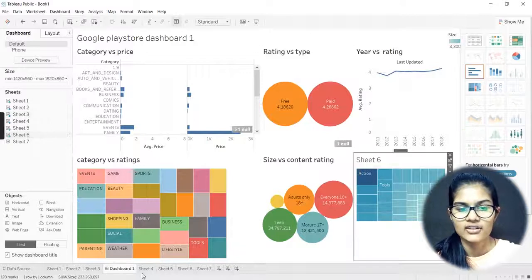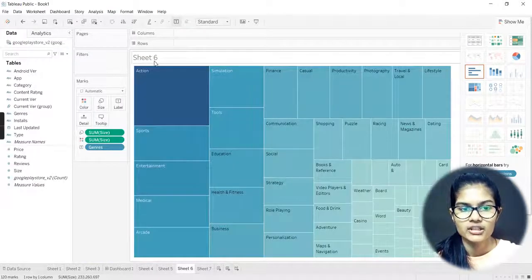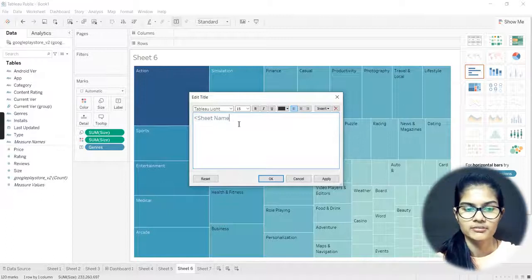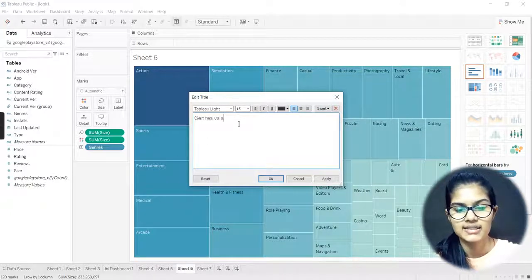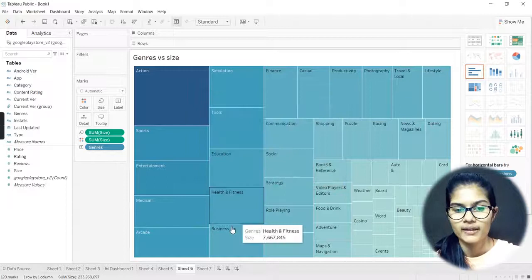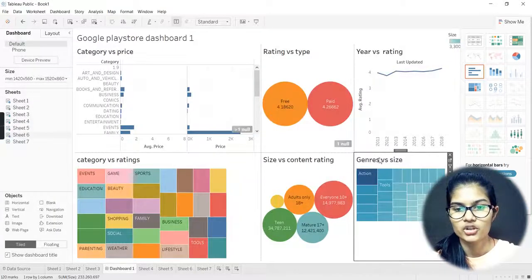Now in my sheet 6, if I open that, I hadn't changed the name. Let's see if I change the name here. It is genres versus size, right? Select that, choose the bold option, and click okay. Now if I go to my dashboard, this change will automatically reflect, that is, genres versus size. This one is automatically reflecting here.